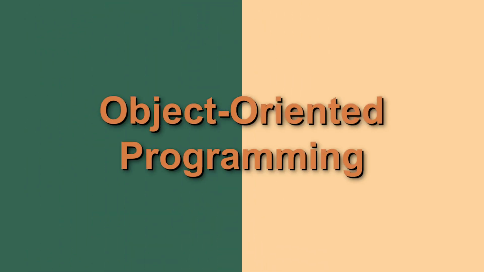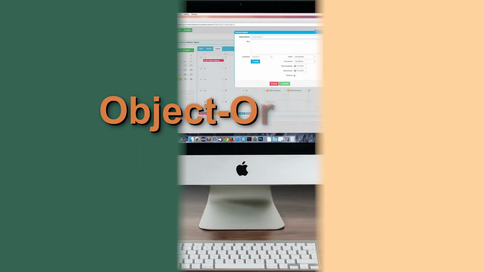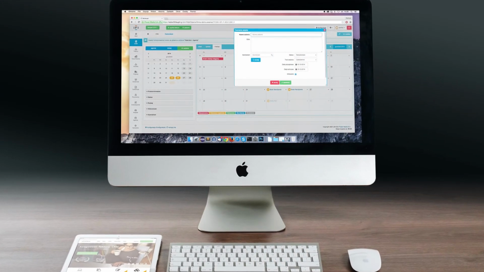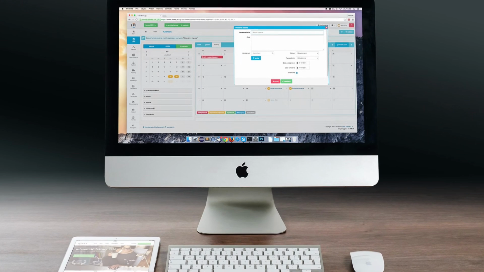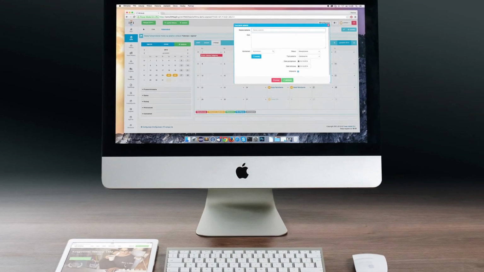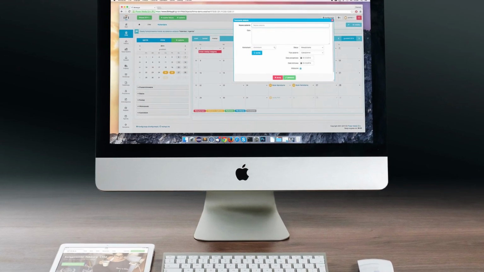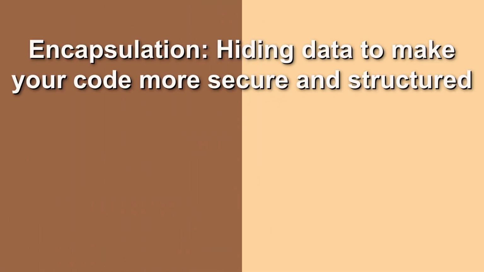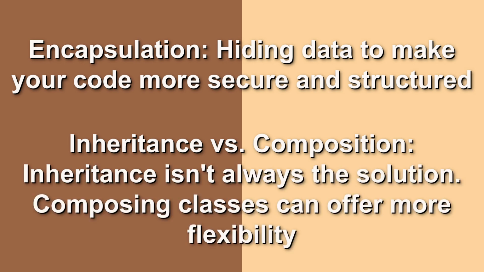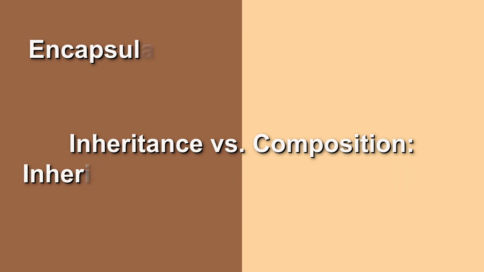Two, object-oriented programming. Many people know what a class and object are, but they don't understand why we use OOP. If you can't explain the difference between inheritance and composition, you've still got work to do. Encapsulation. Hiding data to make your code more secure and structured. Inheritance versus composition. Inheritance isn't always the solution. Composing classes can offer more flexibility.